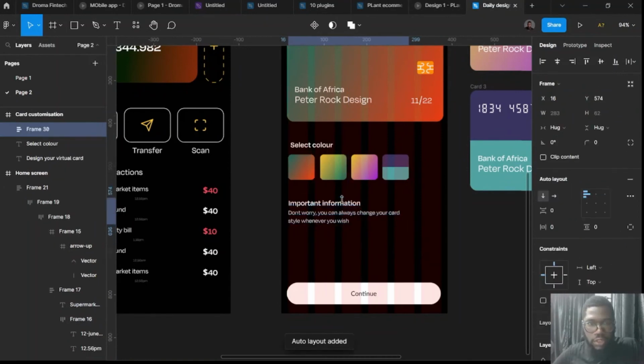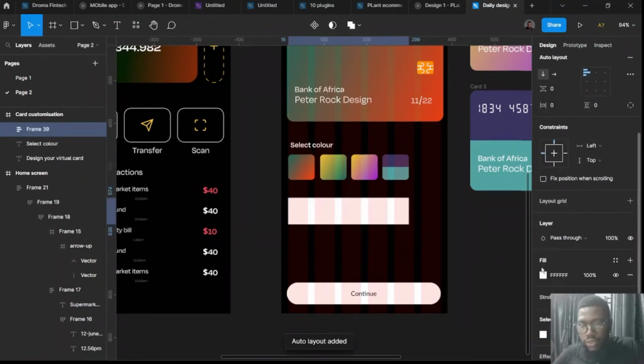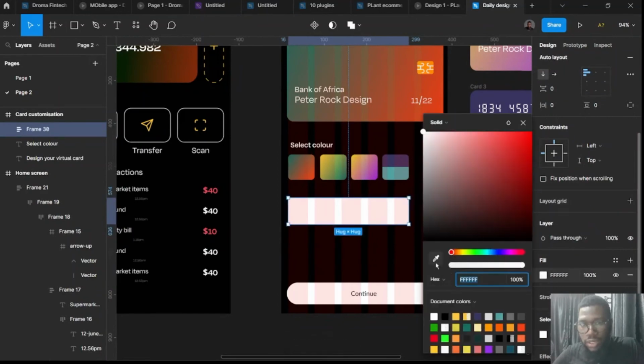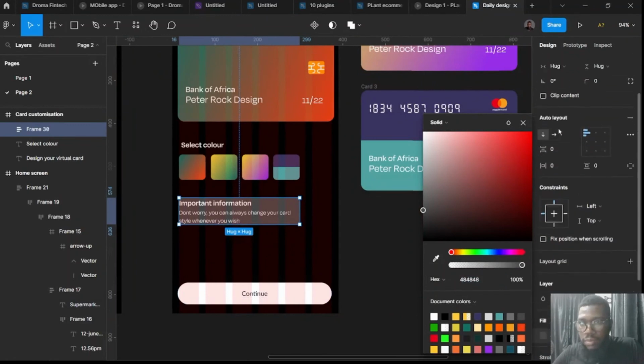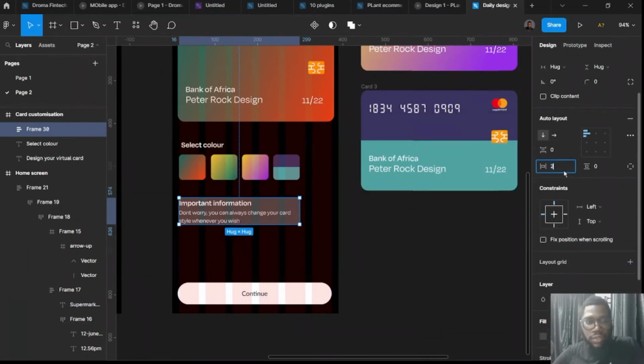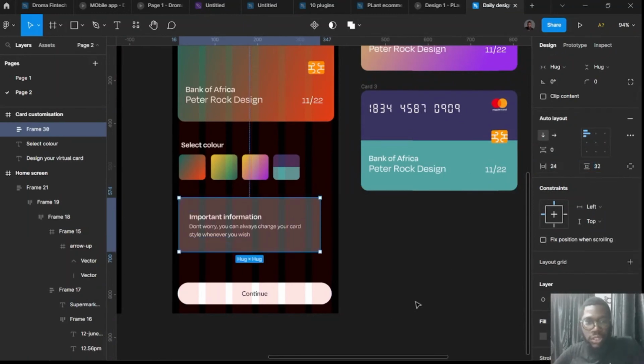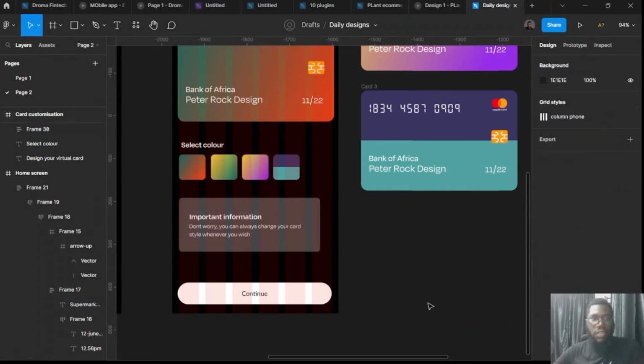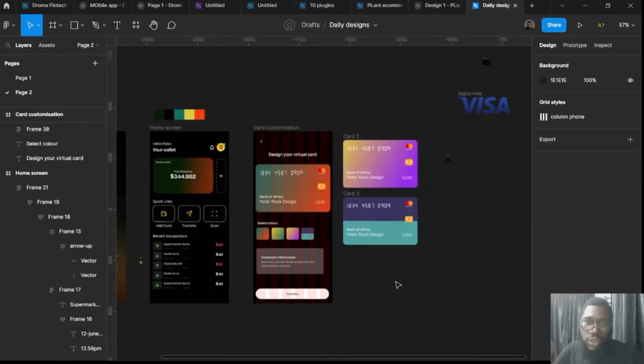Group it together and group, then give it a fill and give it a light, give it a padding of 24, 32, and just have it here as it. So we're done creating this.